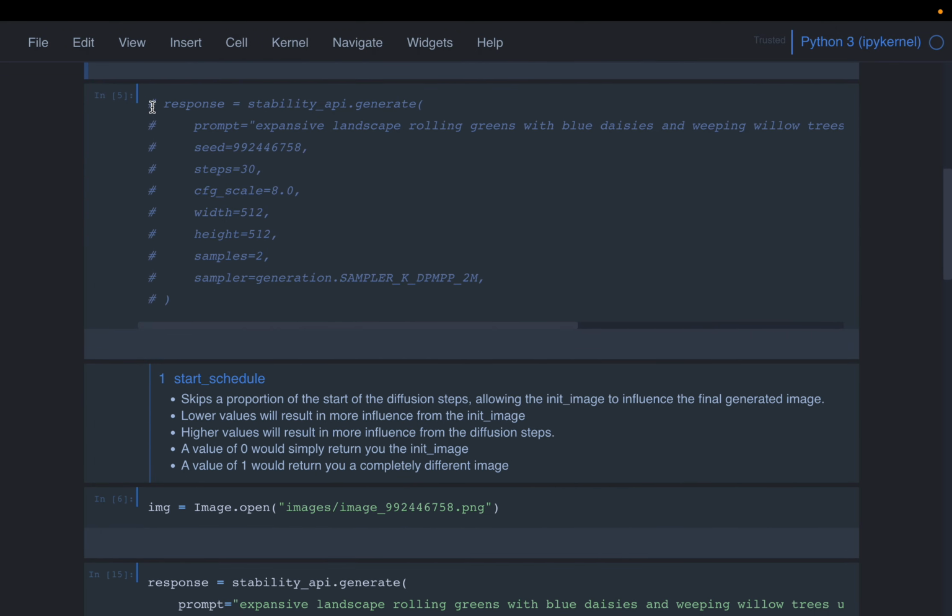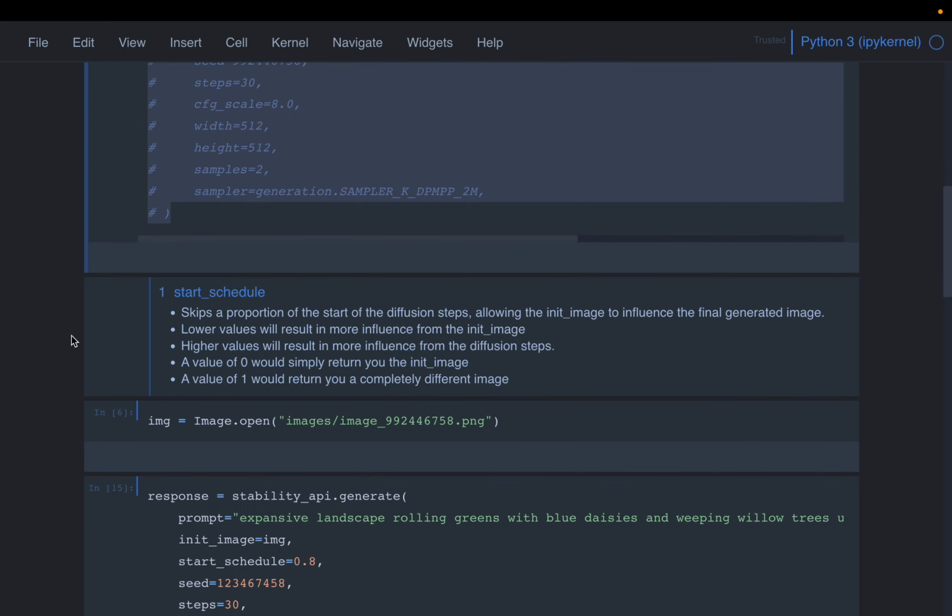Now in the previous video we have used this code to generate the image. We have saved the images to the local disk also, and we are going to use one of the images as an input to create variations of that image, right?